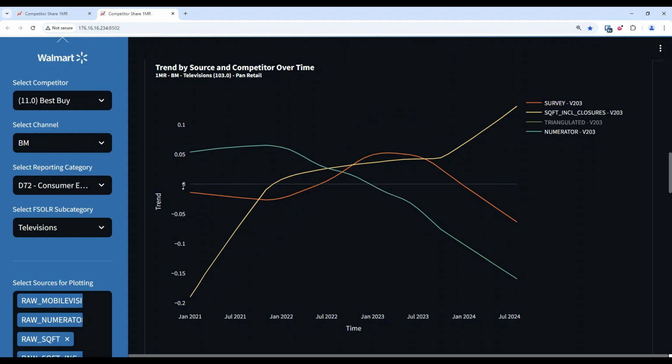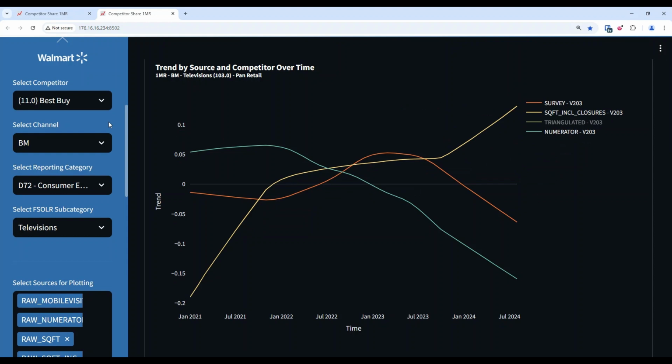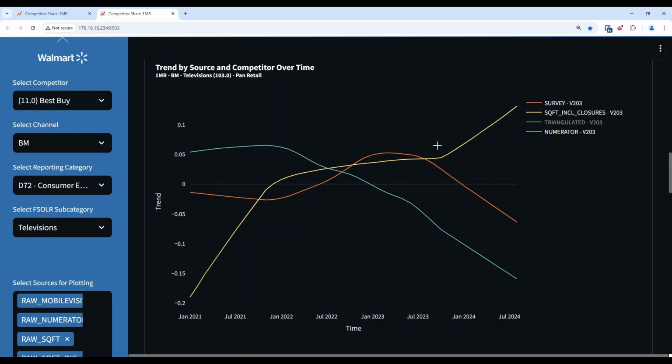As you can see, the square footage, which represents store openings as a source, is radically different during the recent months. That's because Best Buy in Canada has been opening stores through its acquisition of another banner, and those are usually smaller format stores focusing on, for example, the mobile side of the business. So in this case, on television, that increase in store opening square footage is actually not very useful.